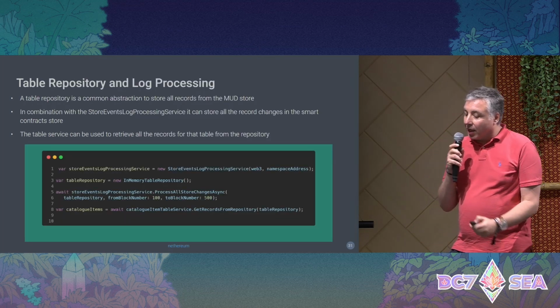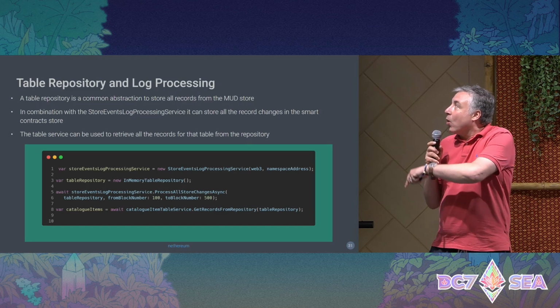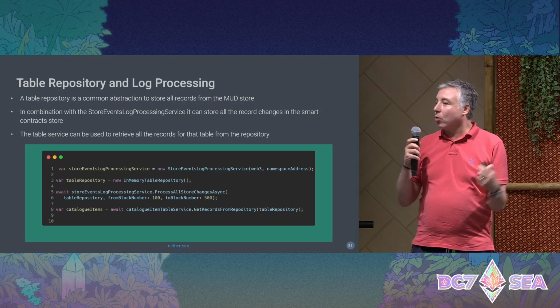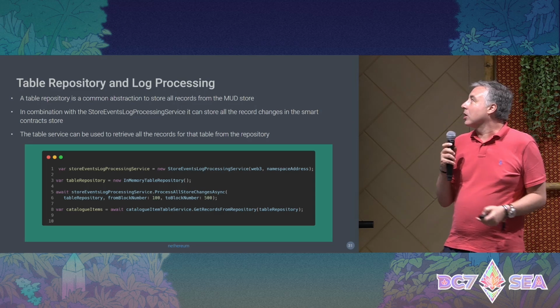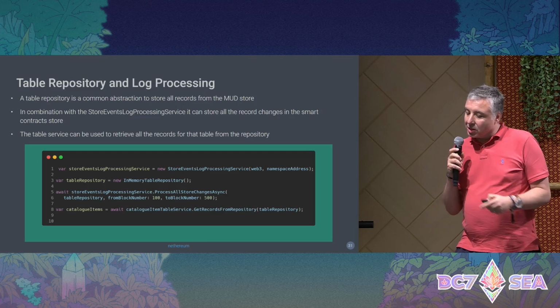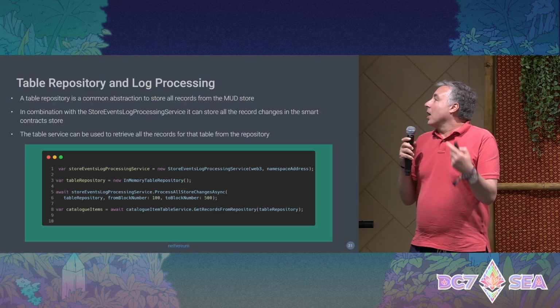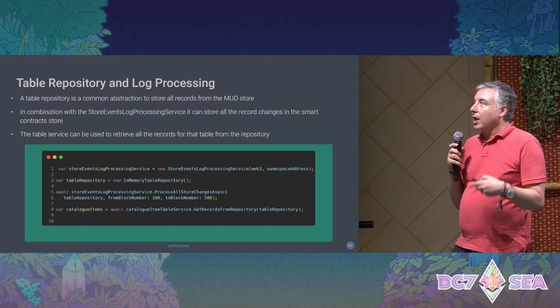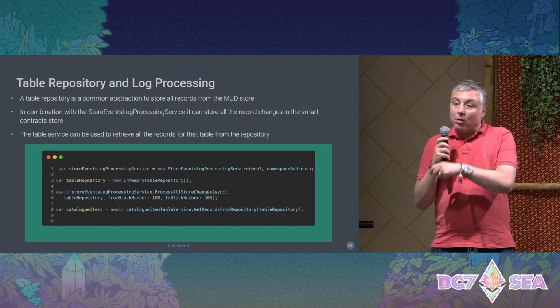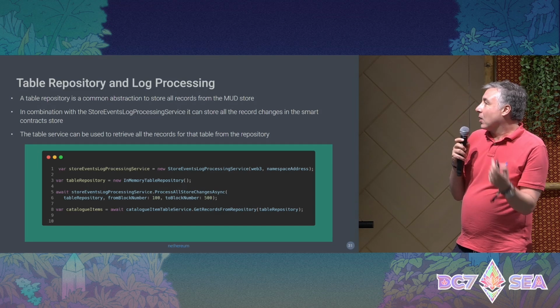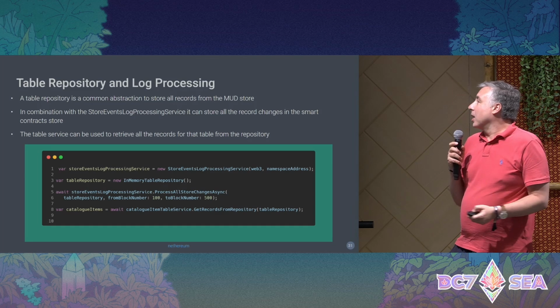Overall, we could have a table repository. The table repository is where all that data can be stored. In this scenario, as you can see on the screen, we created an in-memory table repository. But obviously, you can have Postgres, etc. That way, we can query and extract all the data and store it locally, in memory, or in a database.